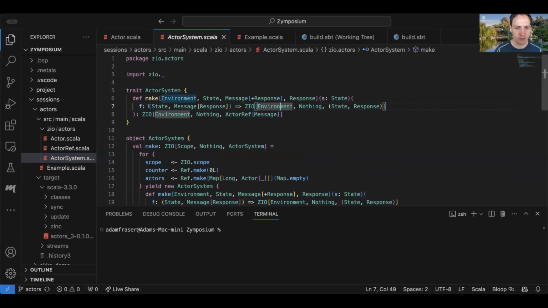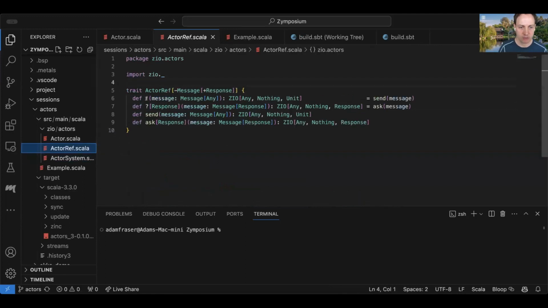Maybe if we wanted to, we could even extract this out into its own type and call it something like Behavior. But basically we're saying a behavior takes the original state of the actor, takes a message coming in, and maybe using this environment, gives us back a new state and a response. And then once we have one of these actors, or actually not the actor itself but this ActorRef, we can do our usual actor things on it: we can send it messages, which is fire and forget, or we can ask it, sending a message and asynchronously waiting for a response.